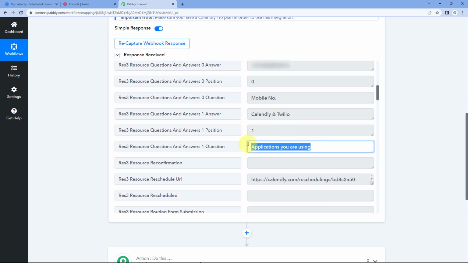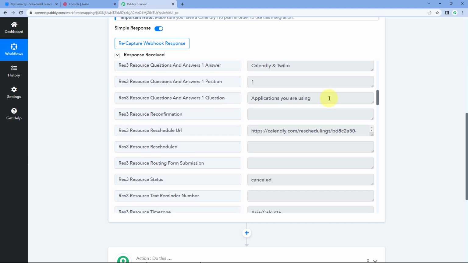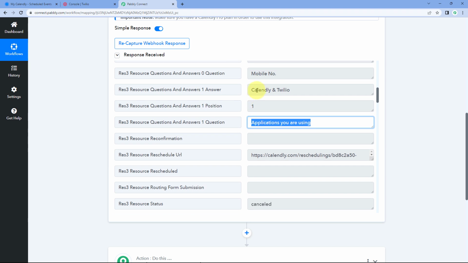Then you can see other answers which they entered while creating this appointment. I have asked a question, what are the applications they are going to use to set up the automation, and they have entered this response. So we have this answer over here as well.